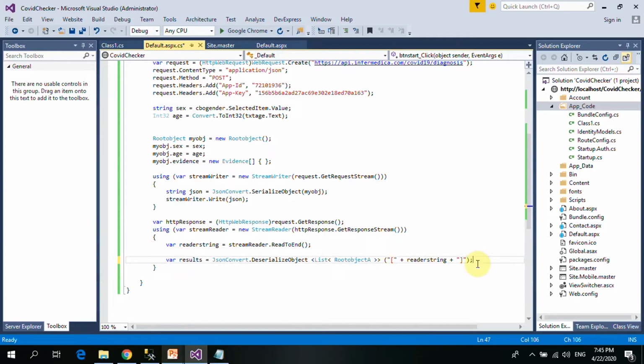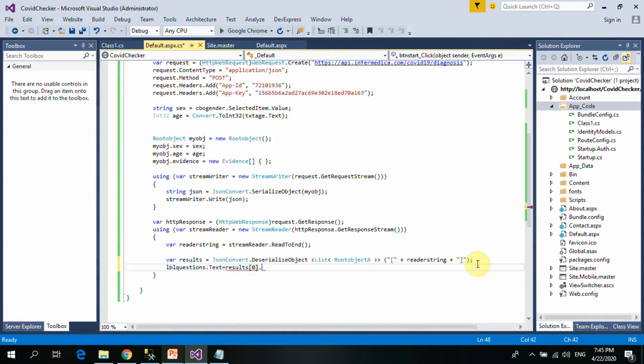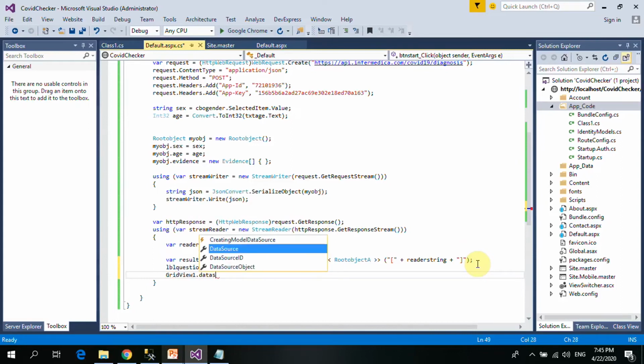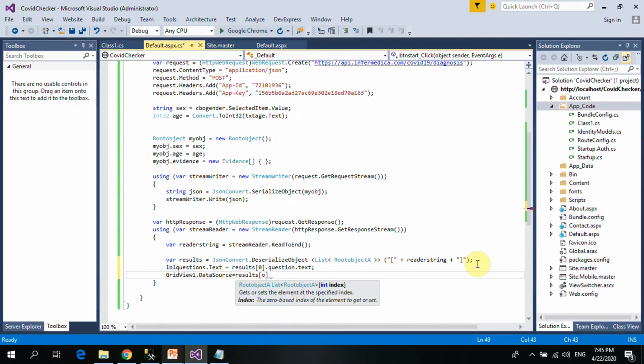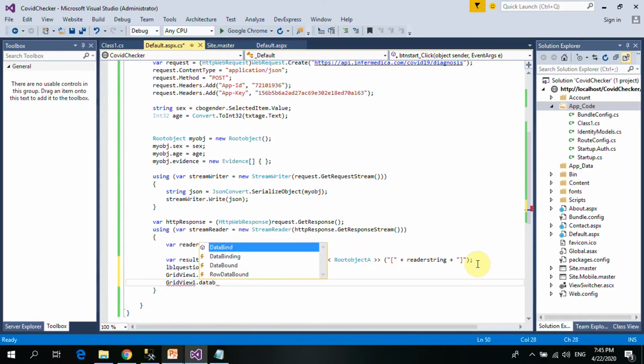So now that we have this, we can now display label questions dot text. So we say results, we get the question text, right? We get the question text. Good. And then our grid view, which is grid view 1, the data source should be results questions dot items. So when the items of the questions, and then we'll just say grid view 1 dot data bind.